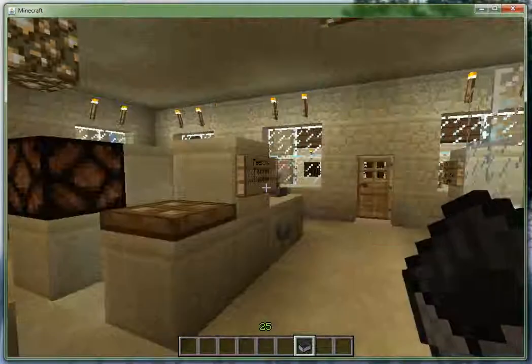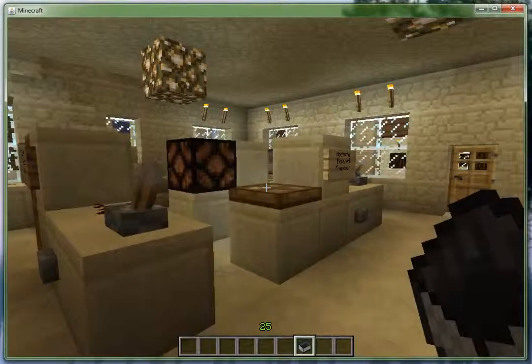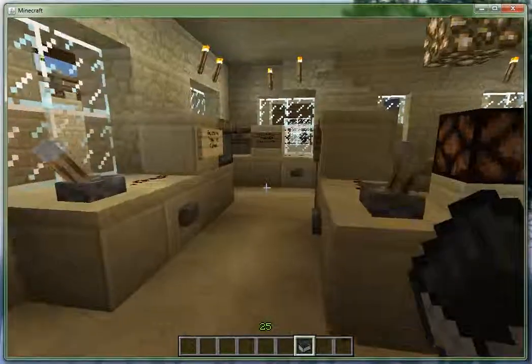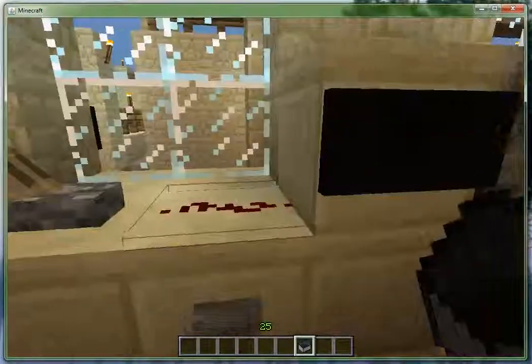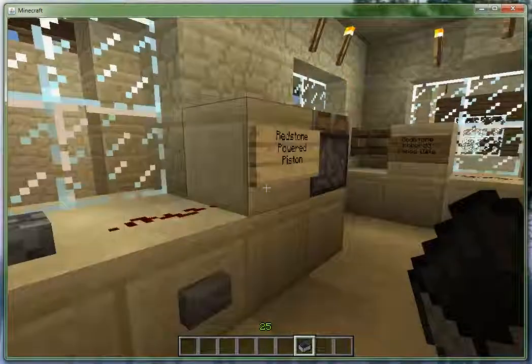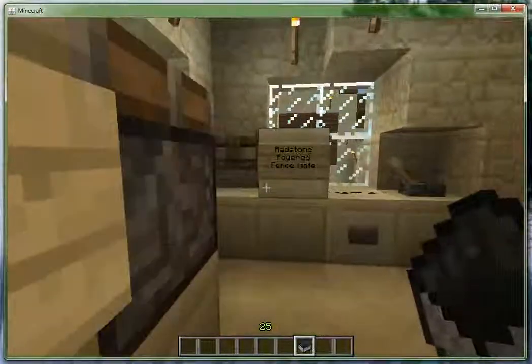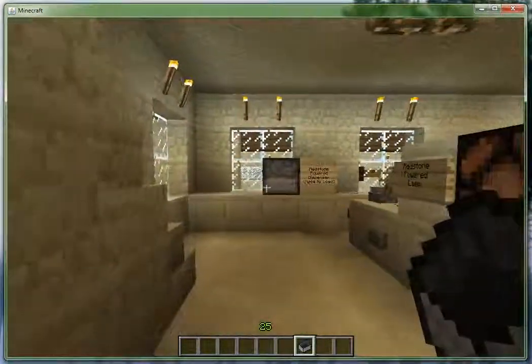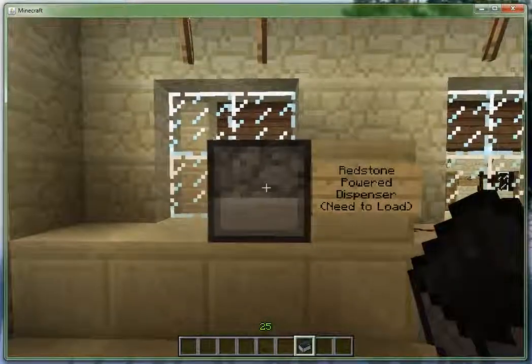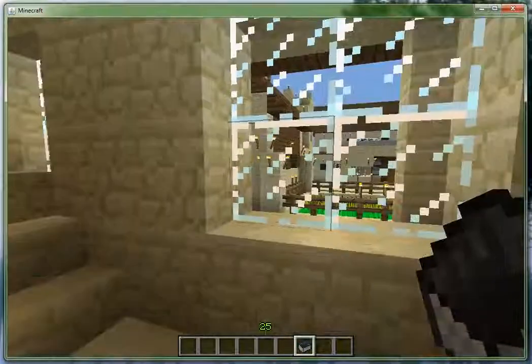So the different redstone activated items such as redstone lamp, trap door, piston, which you can see activate here, doors, gates, and there's even a dispenser over here, all of which you can activate and watch function. You can load the dispenser, you can watch it shoot things out.